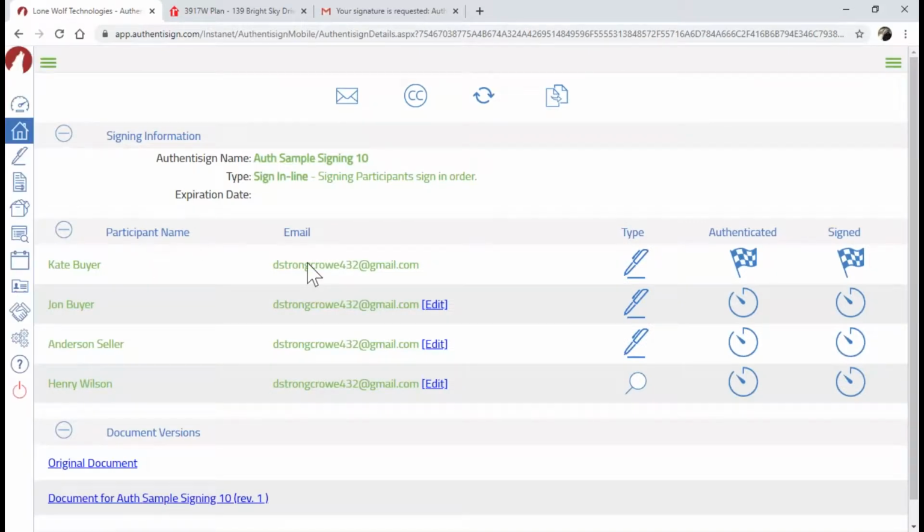You're going into it and you're checking your status every now and then. Okay, so we can see Kate signed it. Notice right here, she's got the flags. So the next person in line is John. He's going to be the next person that gets it, and it's going to be the same thing for him. Now, at any point, I still have the option to go in and edit some things for him.